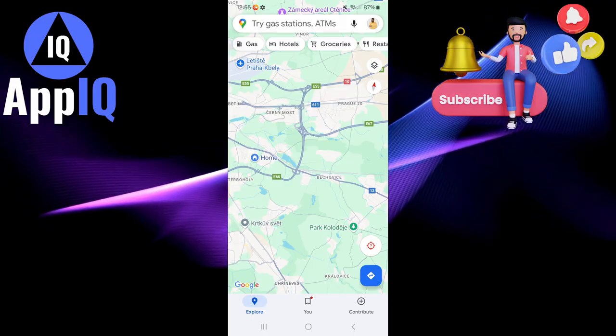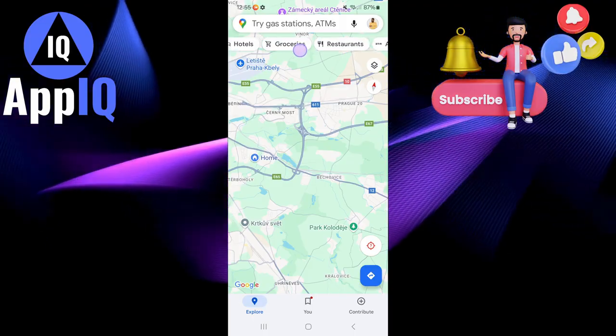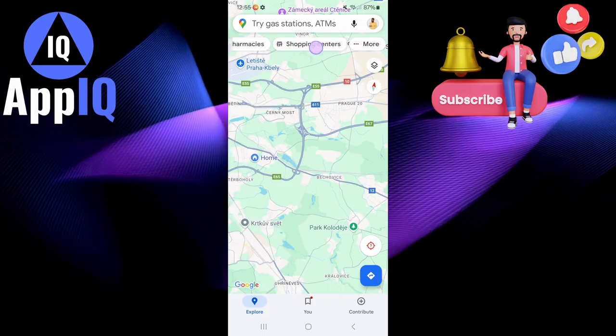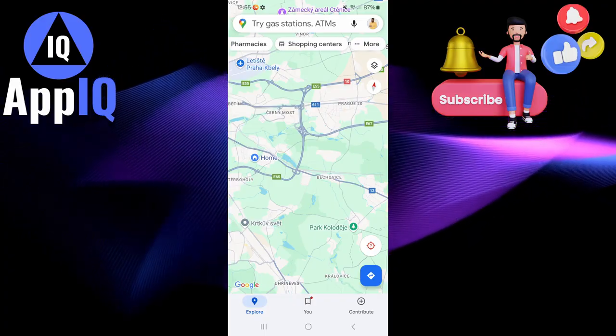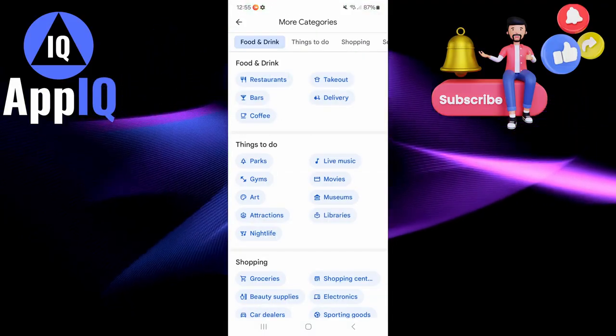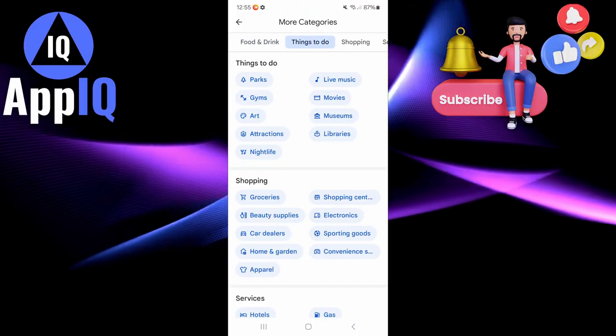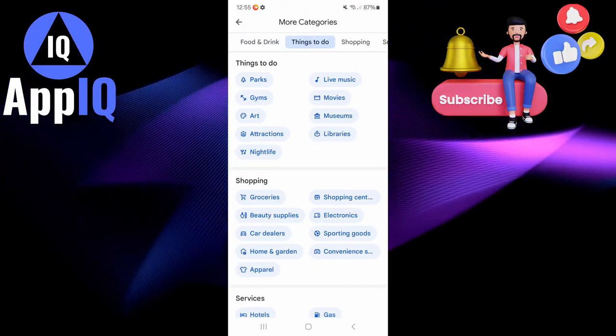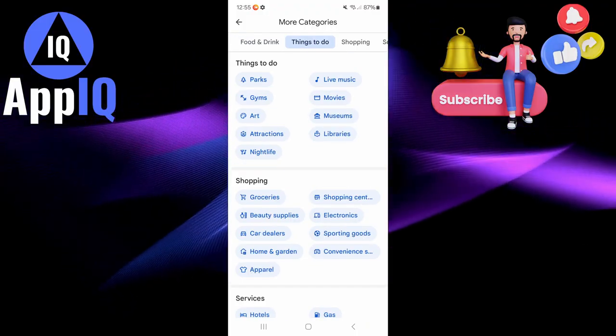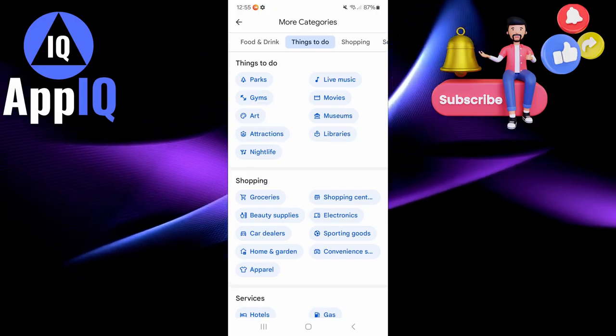Once you're inside Google Maps, guys, you want to go ahead and swipe towards the left hand side. It's going to bring it all the way to the right and you'll find the More option. You tap on that and you'll have a tab that's called Things to do. If you tap on that, it's going to take you to the Things to do section, and here you'll find parks, gyms, arts, attractions, and so much more.